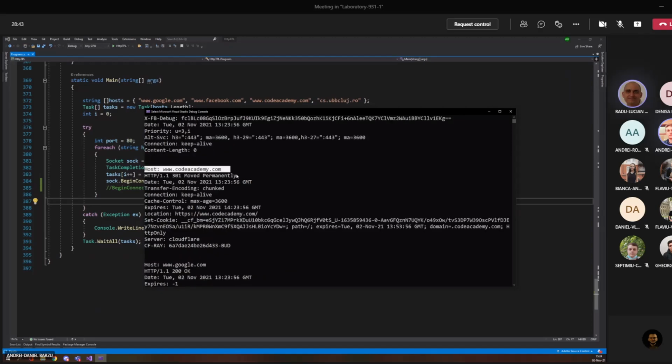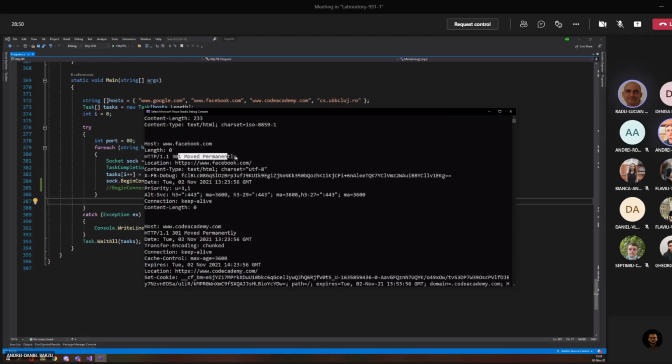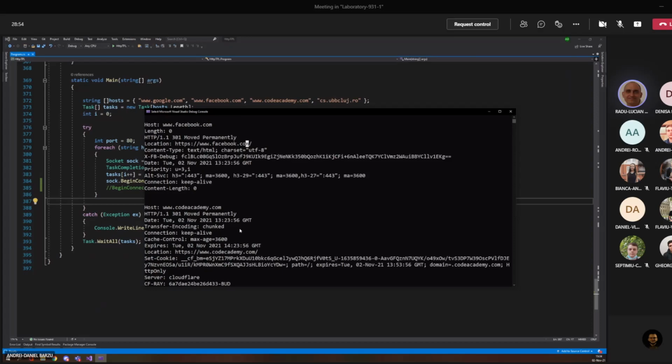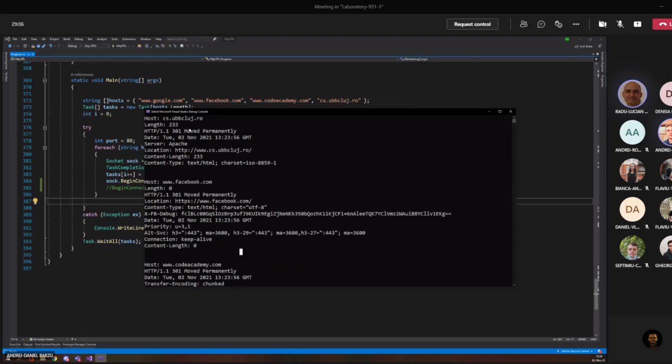For Code Academy, sorry? You get those redirects with moved permanently. Oh, yeah, that's also right. And it makes sense because you ask on HTTP and it's redirected to HTTPS. Yep, but then this one also says moved permanently, but it has a length.